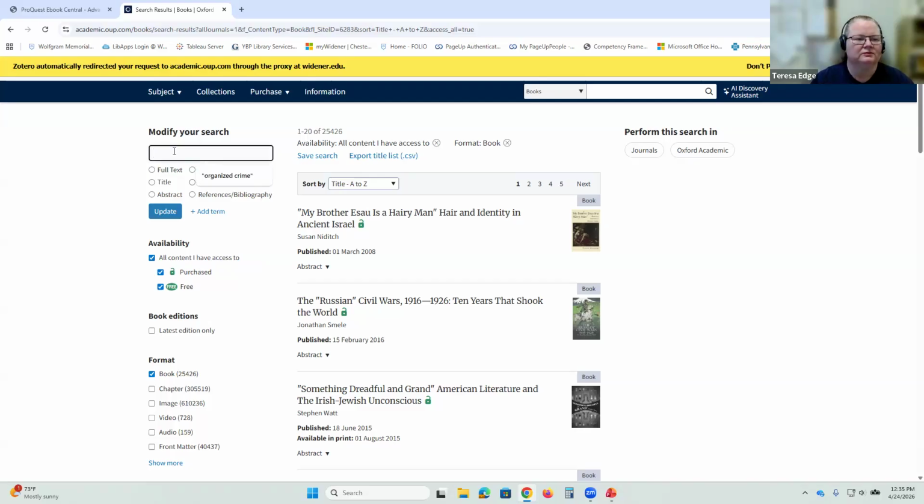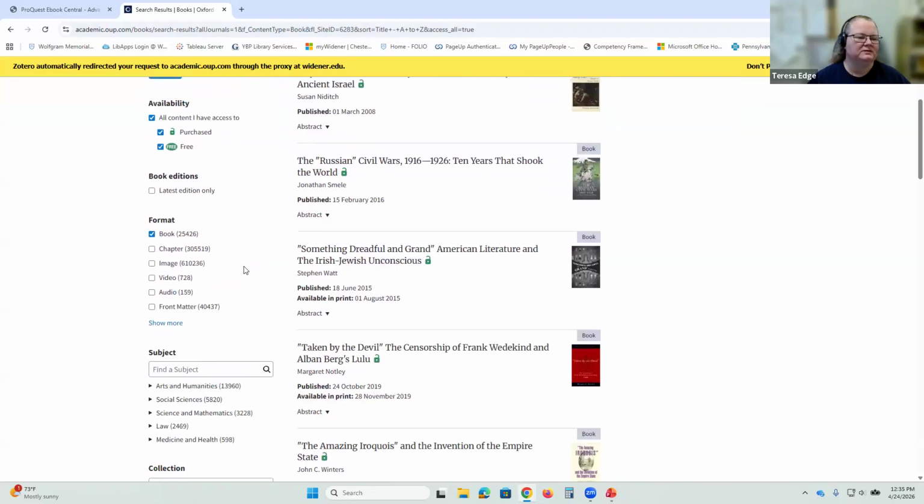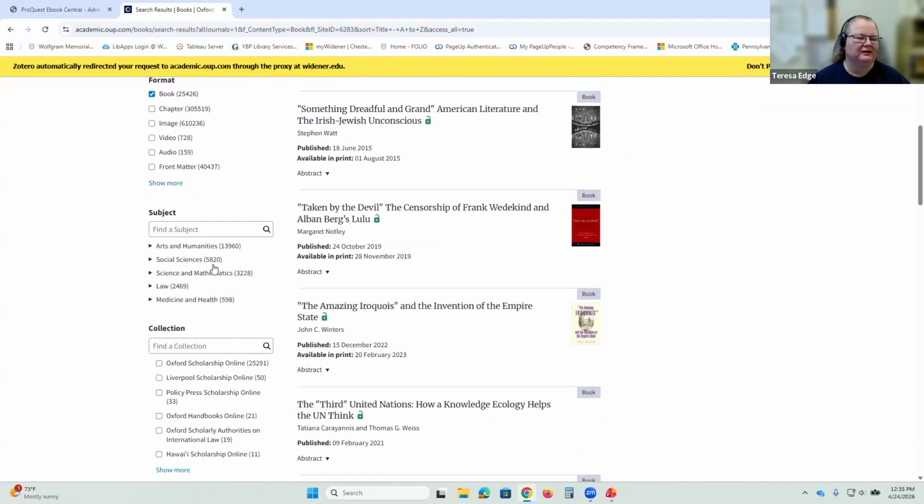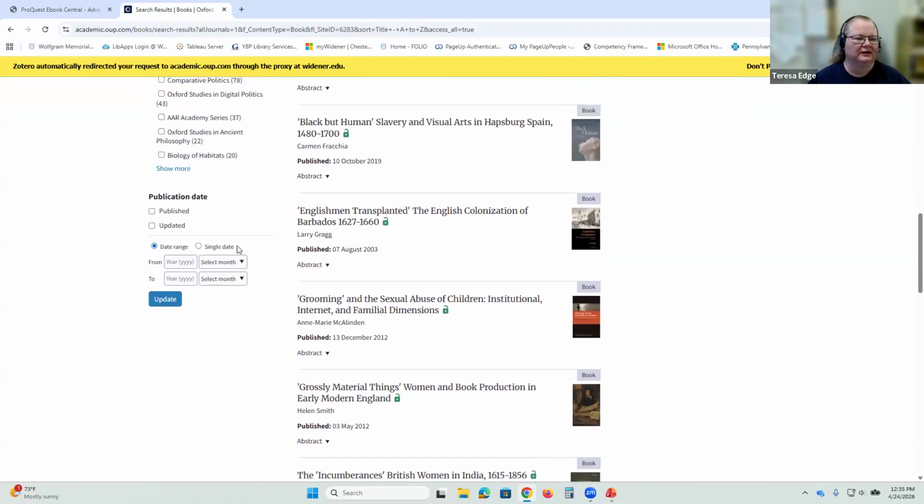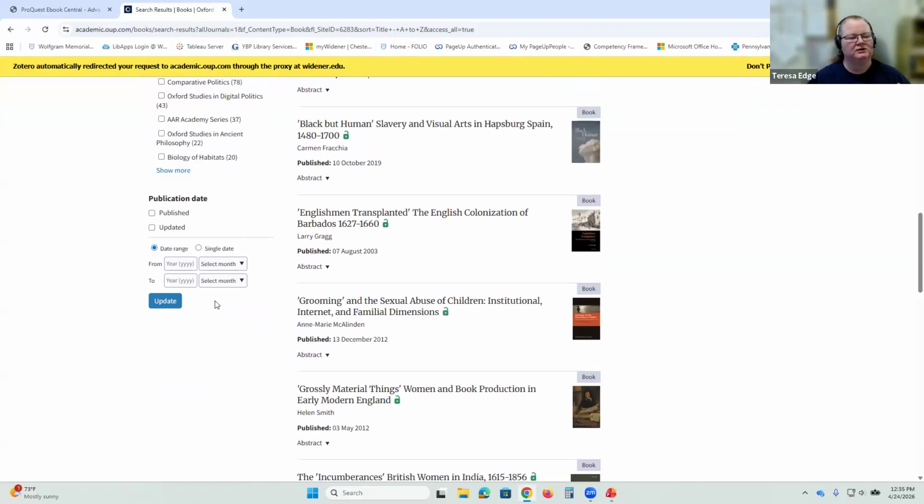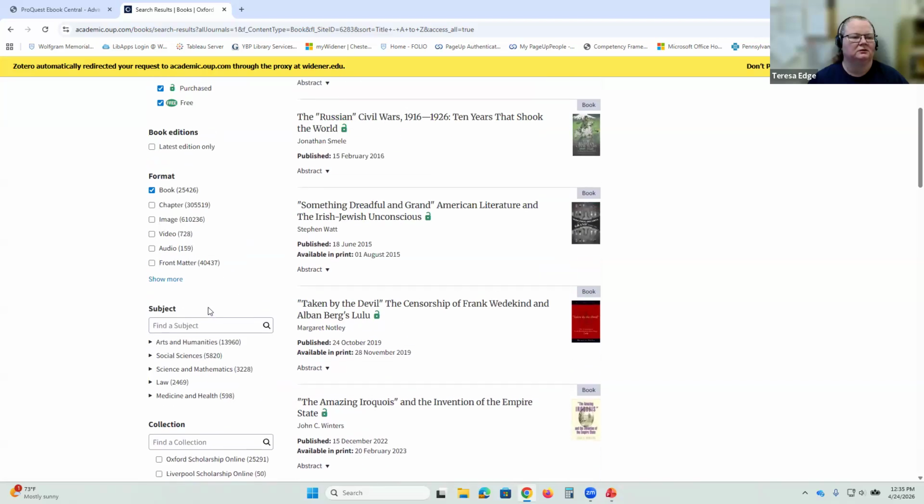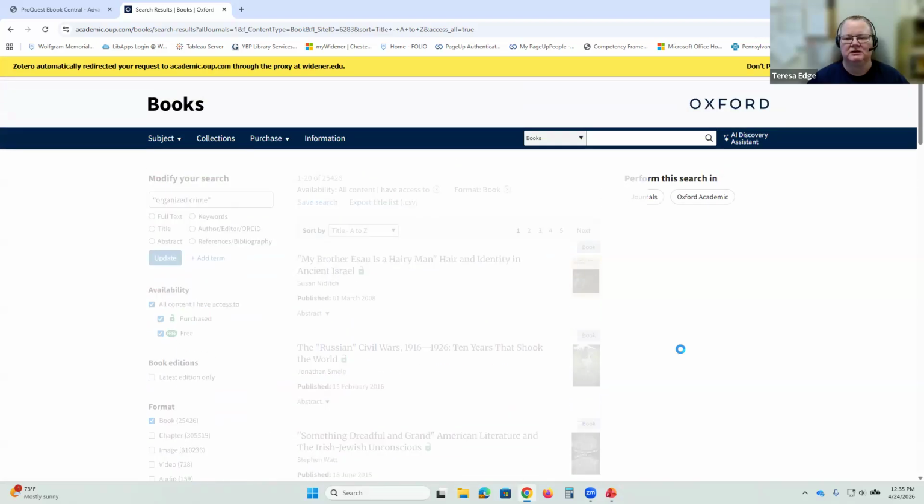I'm going to do a search for organized crime just for fun, as a phrase in quotes. There are other ways to narrow the results on the left. You can do broad subject category, the collection. Honestly, the only one that I think would be truly helpful might be the date range, which is at the bottom. So if you wanted to limit your results to only certain years of publication, you can do that from here as well. So I'm going to update my search.